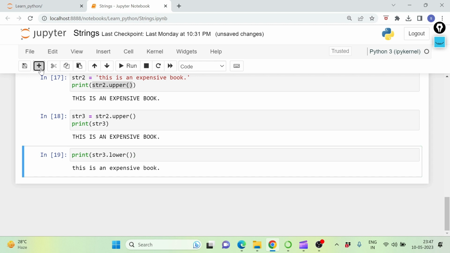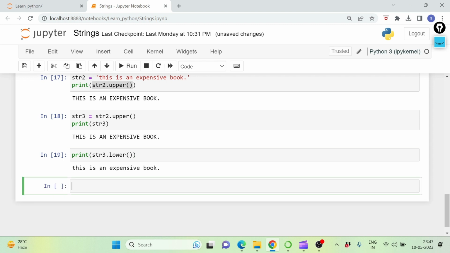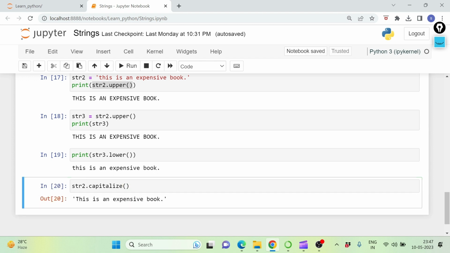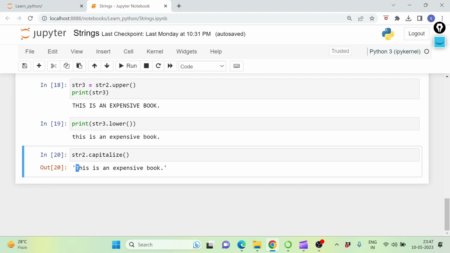Right. Now let's say I want to convert only the first character of str2 to caps, or uppercase, and keep everything else in lowercase. In that case, I will use the function capitalize. So str2.capitalize() will convert only the first character to uppercase and keep everything else in lowercase.